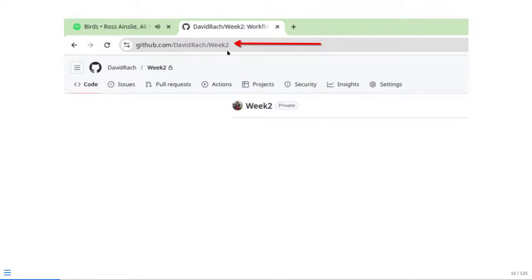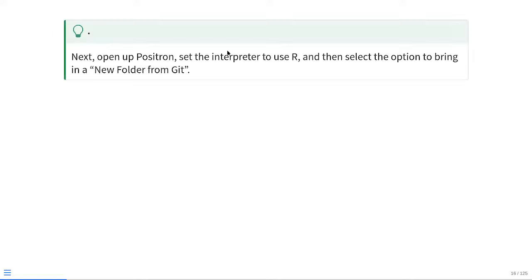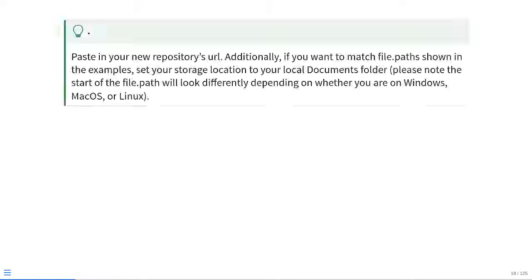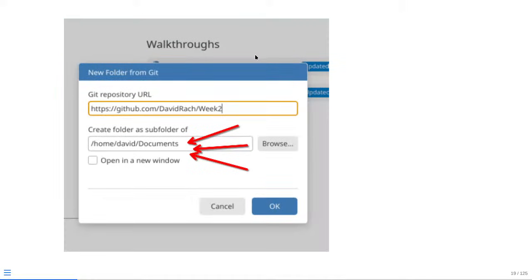You just come in here and copy the URL, at which point you need to navigate back to Positron, and kind of similar to what we did for one of the pre-course walkthroughs, right next to your interpreter, which is where you select to use R as the programming language for your particular session, you need to go to this little folder icon and select the drop-down, and then you're going to select the option to bring in a new folder from Git. And when you do so, basically what you're going to do is copy and paste in that URL for your new project folder.